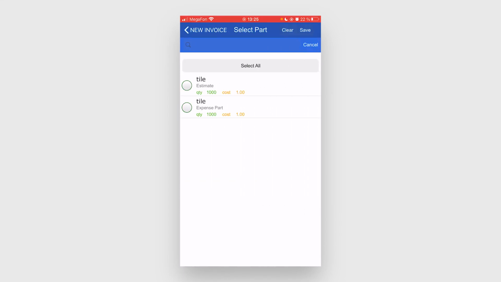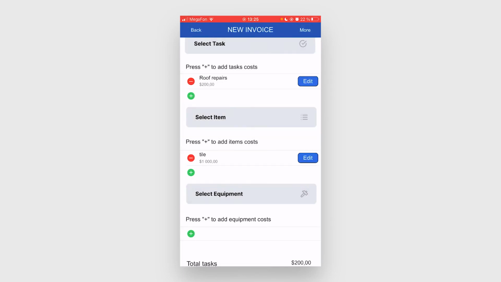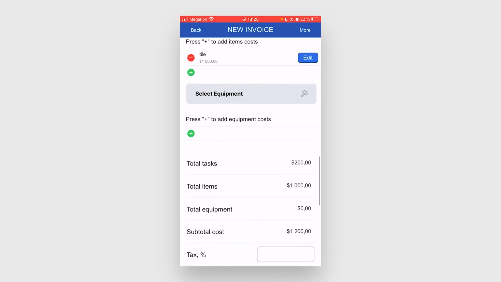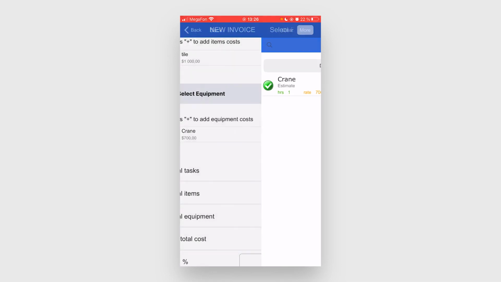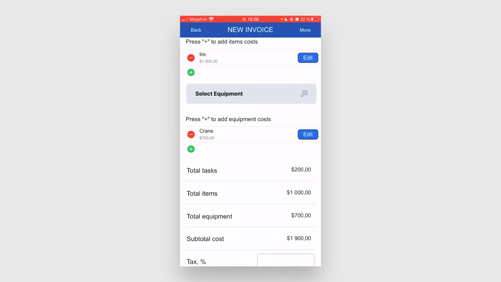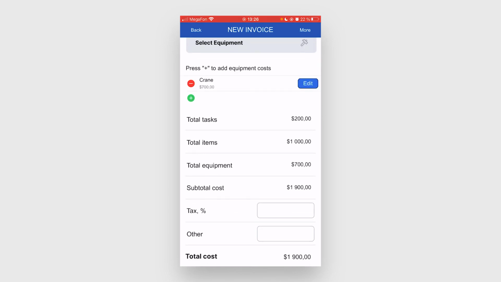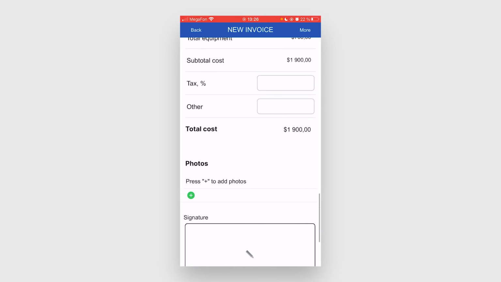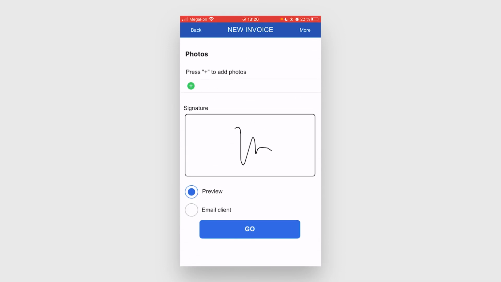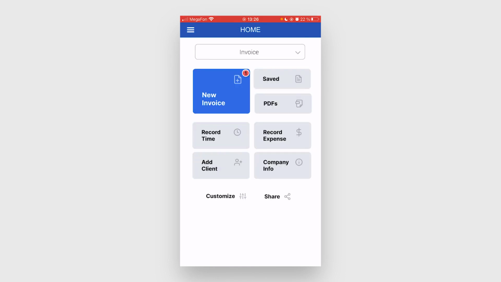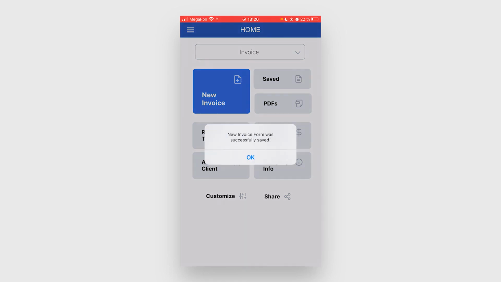Select Item from the Expense part. And Equipment. You can see that the totals were all automatically calculated. Let's add a signature. And the invoice is ready to go. Creating an invoice has never been so easy.